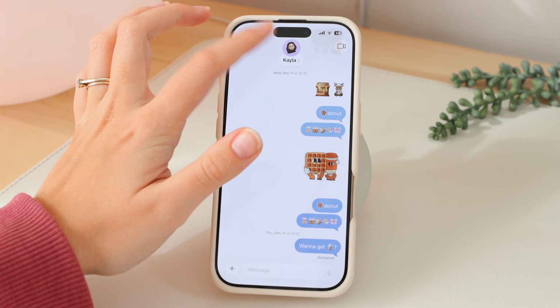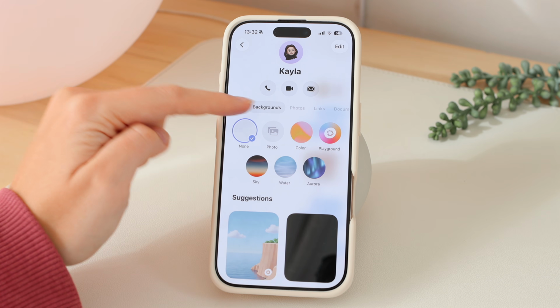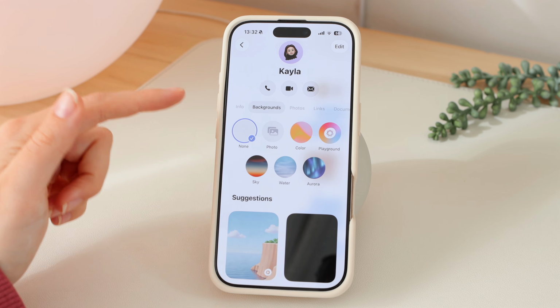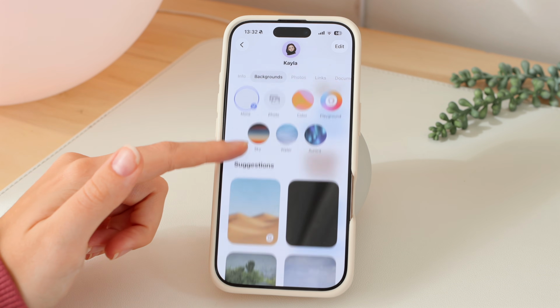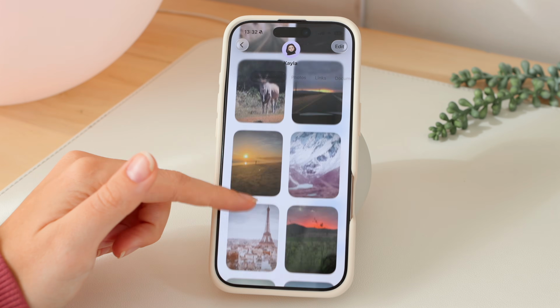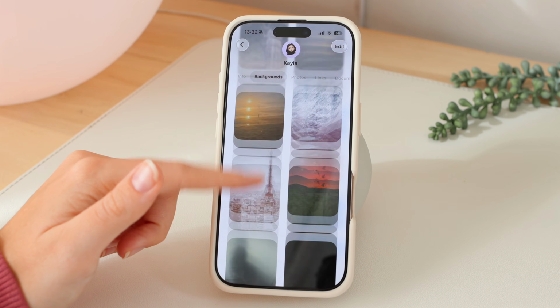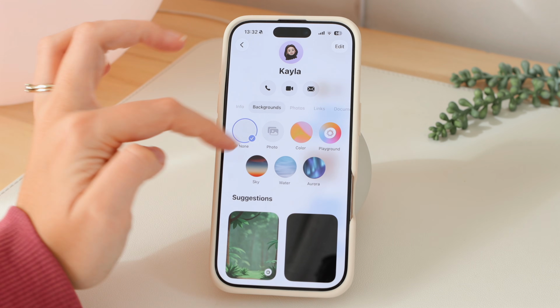So you can just click on the person's icon here. Then you'll see this option for backgrounds, and here you can choose a few different options. So they have some suggestions here for you. Some of these are images from my photo library. You'll also see some of the options that they have here.